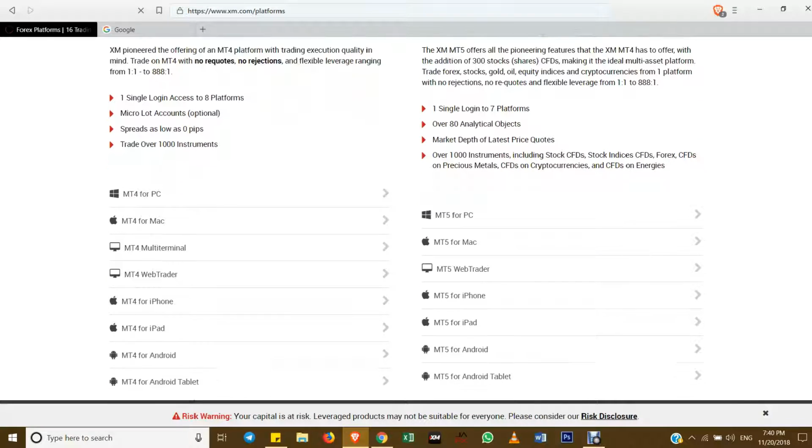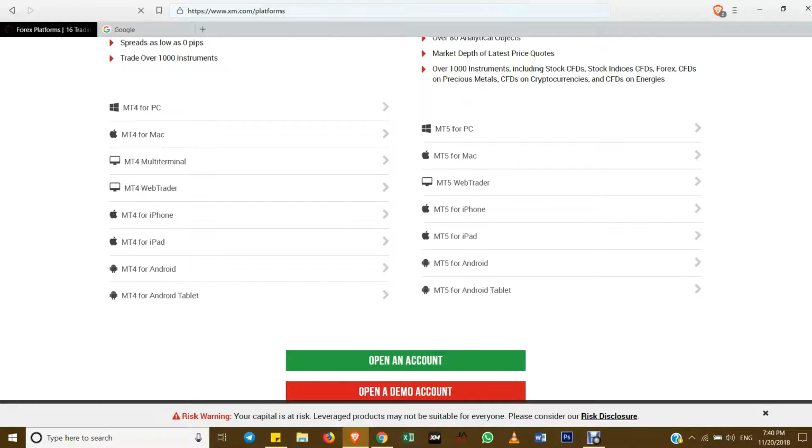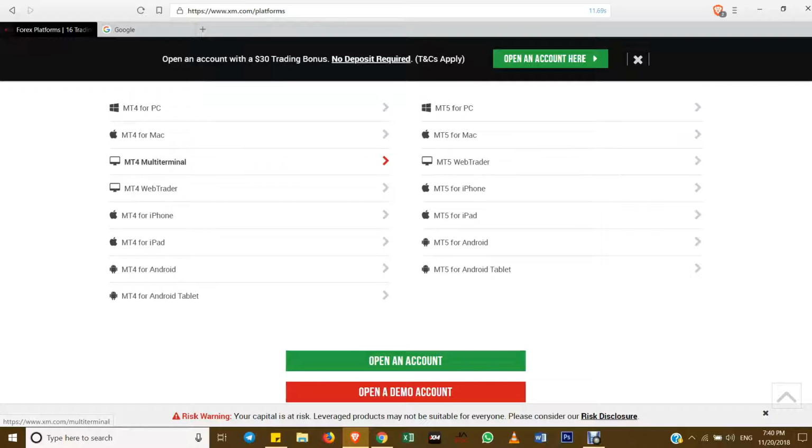and you're going to come down to the bottom here, and then you choose whether you want to download this for your phone, your PC or your Mac. You can choose all the options out here: MT4 for PC, MT4 for Mac, MT4 for iPhone, for Android. In my case, I use a Windows PC, so I'm going to choose this for PC.